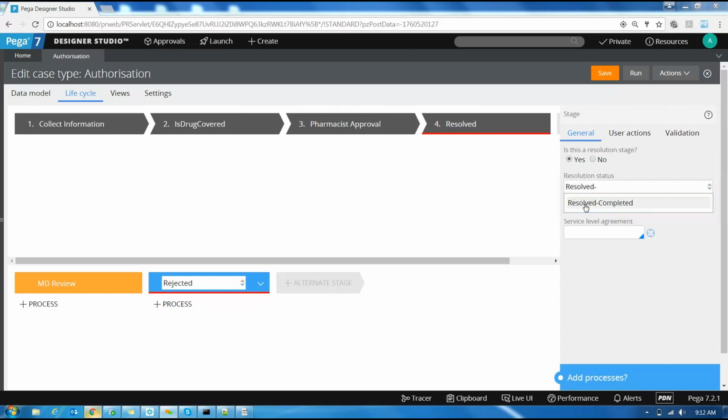Okay. So now, as I told you, I want to give a new status called resolve rejected. So what is the property which holds your work object status?